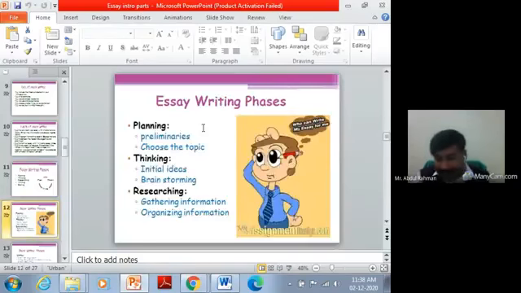Planning. Planning stands for the preliminary phase of essay writing that ends with the selection of the topic of the essay, where the writer decides or chooses the topic on which he or she is interested to write his or her essay, right? Then comes the second phase, which is thinking.